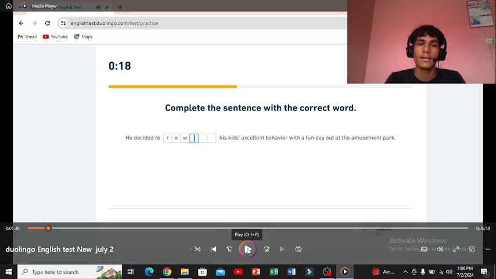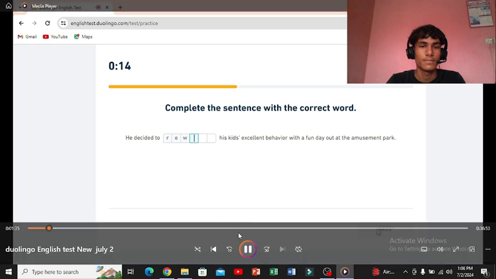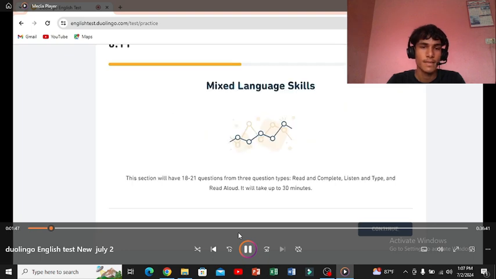Okay, this is another one. Complete the sentence with the correct word. He decided to dash his kids' excellent behavior with a fun day out at the amusement park. Okay, he decided to reward his kids' excellent behavior with a fun day out at the amusement park.